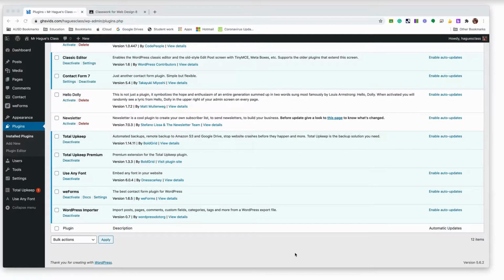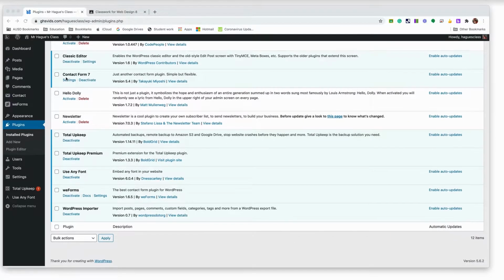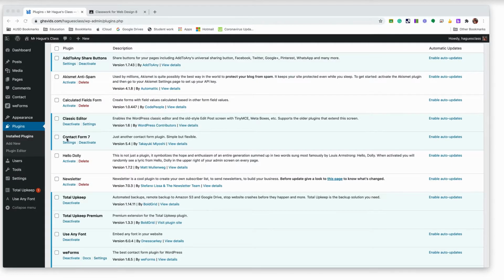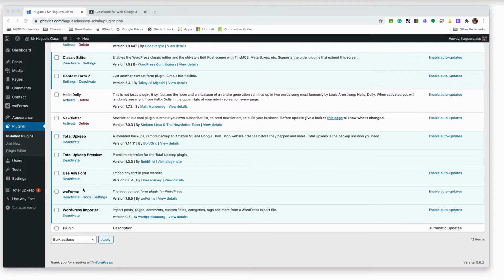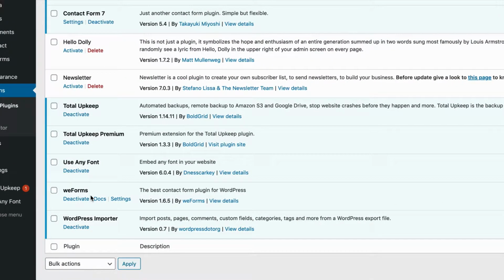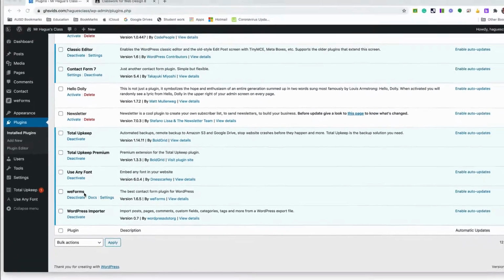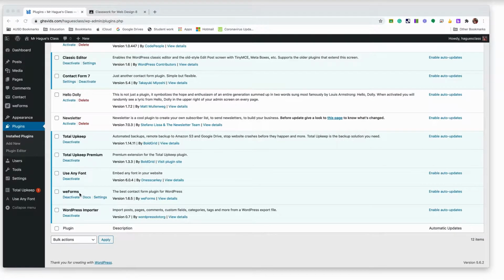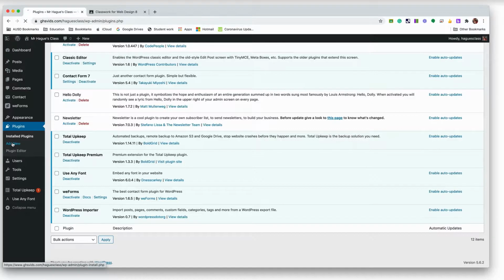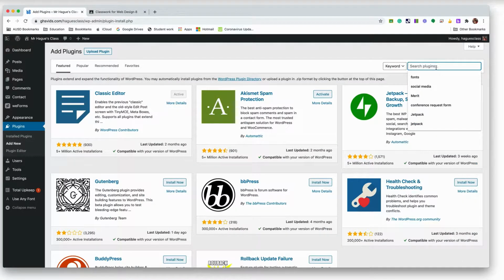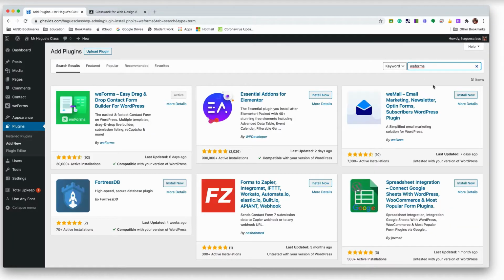Okay, so it was a definite big bummer that we couldn't have Contact Form 7 installed, so we have to resort to something else. And I found WeForms. I know in a previous video I said maybe WP Forms or something like that. Well, let's go ahead and go into Add New, and type in WeForms, and see if we can find that here.